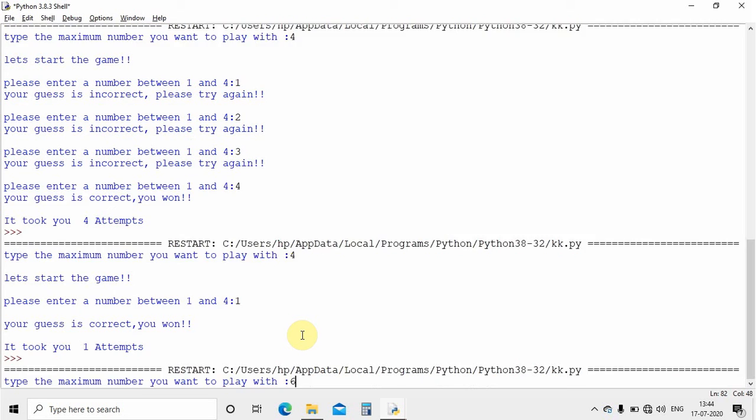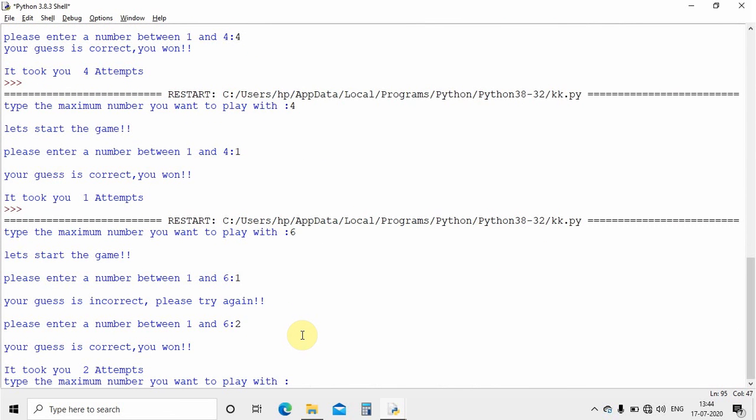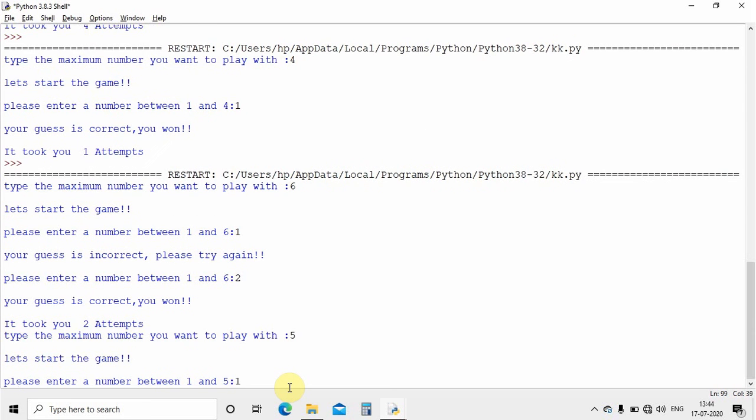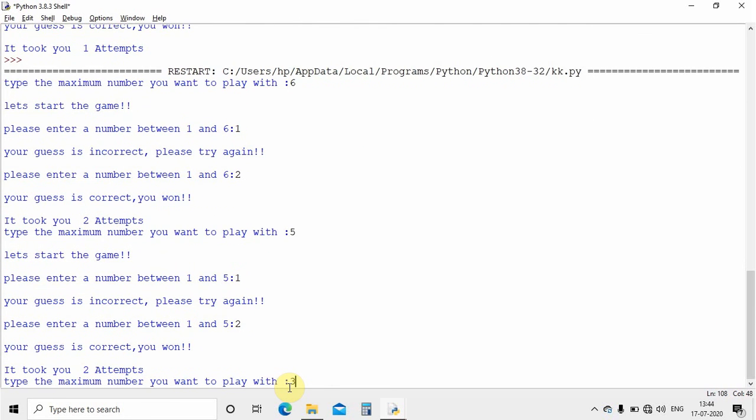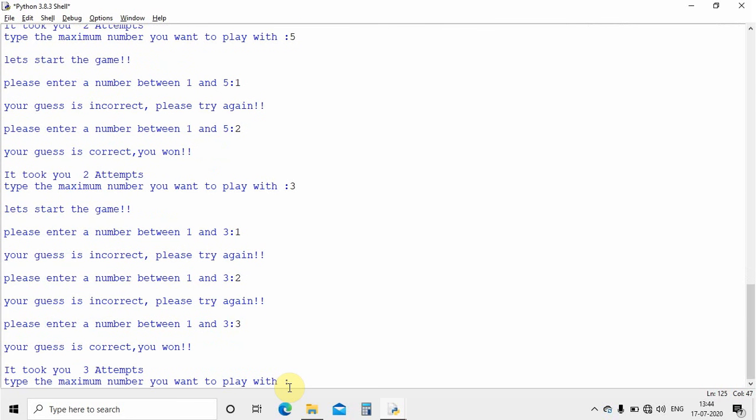So let me just take 6 and 1, 2, yeah. So this is the correct answer, 2. So it took me 2 attempts, and then again it is asking me to type the maximum number you want to play. So it is again starting the game. So I can take 5 now, then again 1, 2, alright. So I will take 3, then again 1, 2 and 3. Of course it will be correct. So like this you can make it infinite. So now you can see it is executing infinite number of times.